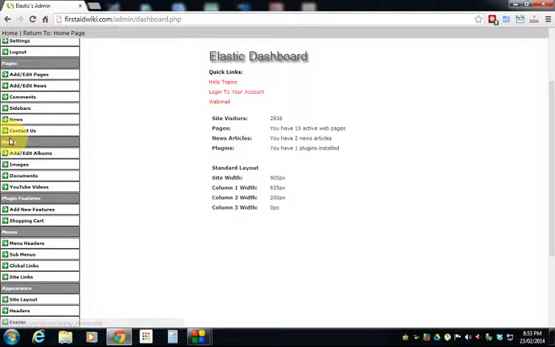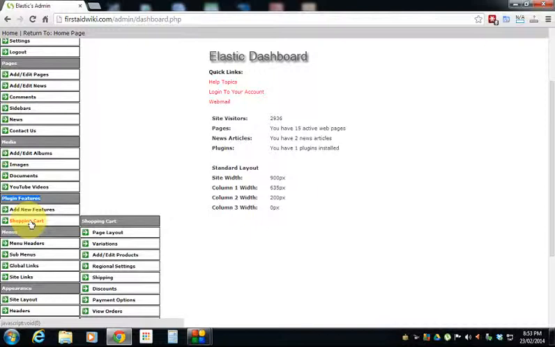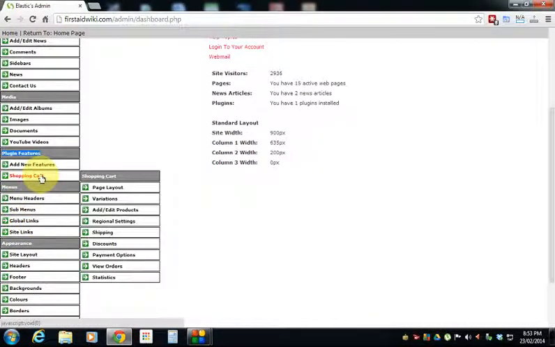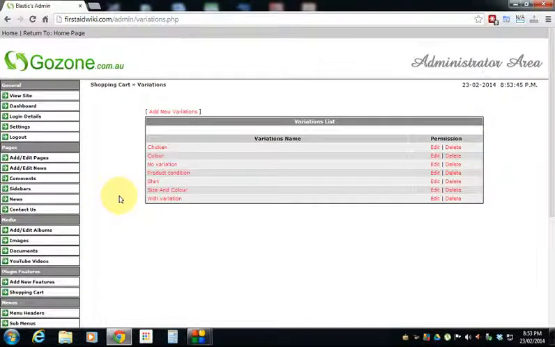Scrolling over to the left, I'll see there's a section called plugin features, and here is a link for the shopping cart. Now this is only here if you've installed the shopping cart plugin. I'm interested today in two sections, the variations and the add/edit product section there. If I click on variations to begin with, we can see the sort of variations that we can enter.